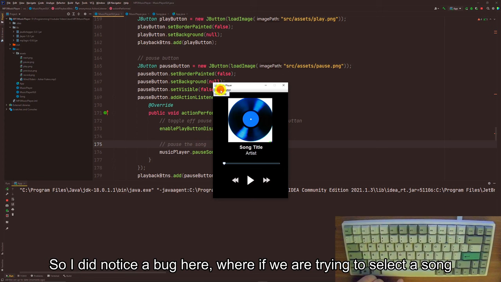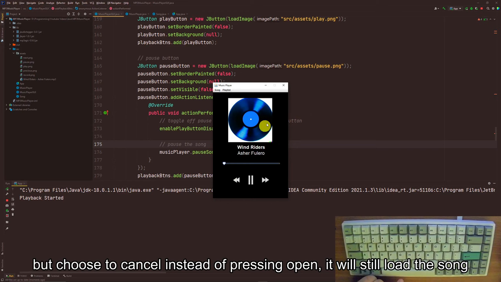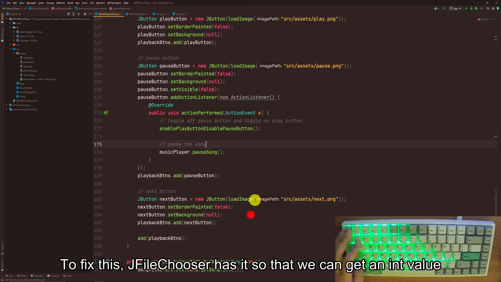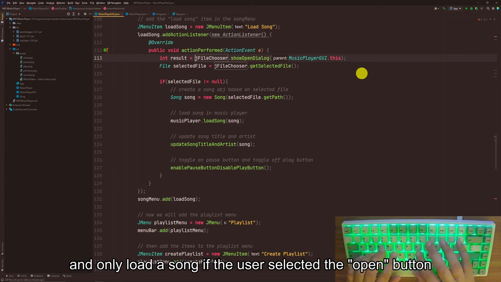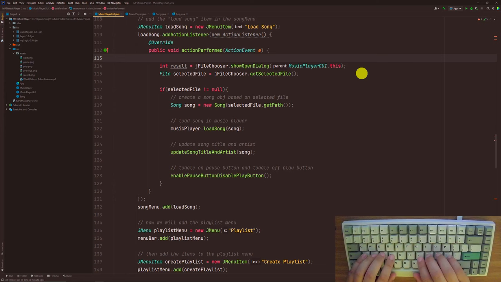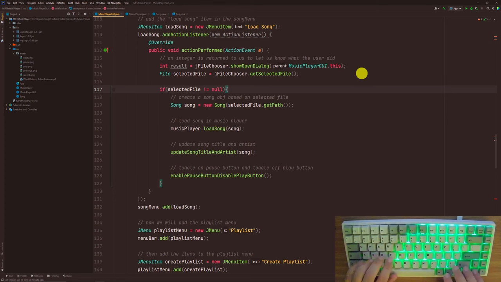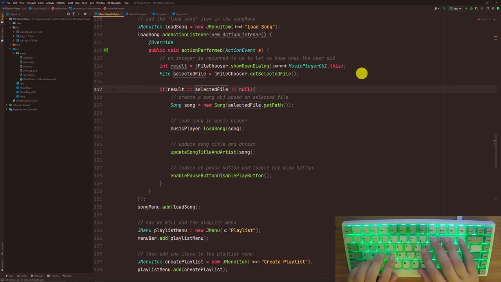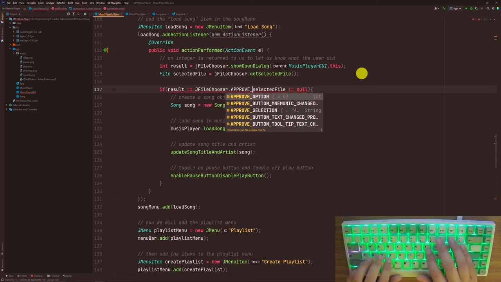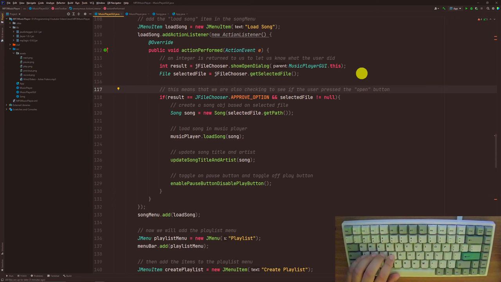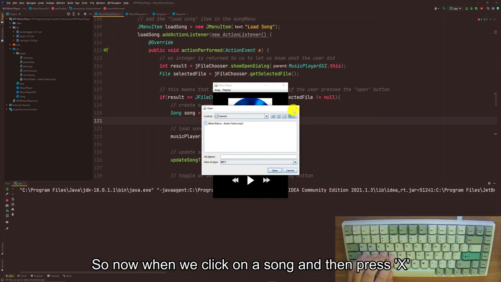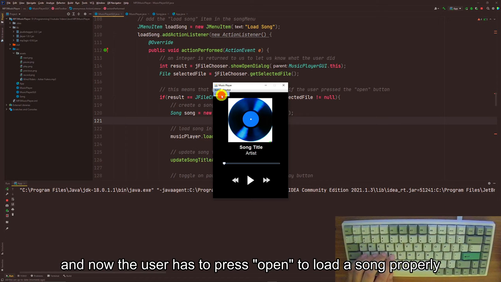So I did notice a bug here where if we are trying to select a song but choose to cancel instead of pressing open, it will still load the song. To fix this, JFileChooser has it so that we can get an int value that we can use to check if the user has selected the open button or not. So we just have to catch this and only load a song if the user selected the open button. So now when we click on a song and then press X, the song won't play. And now the user has to press the open button to load the song properly.